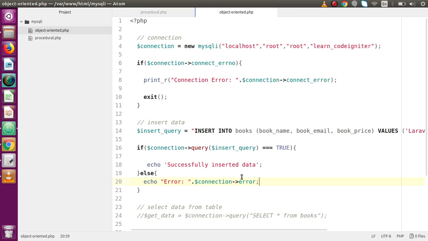So successfully we have done that. We have written our query and we are going to execute and insert the data. So for that we have passed this variable inside this query method, and finally it will return the boolean value. So we are checking about the type and the value. So for that we have used triple equal to. It means it will check type as well as about the value. So if it will be true, it means that we have successfully inserted data.